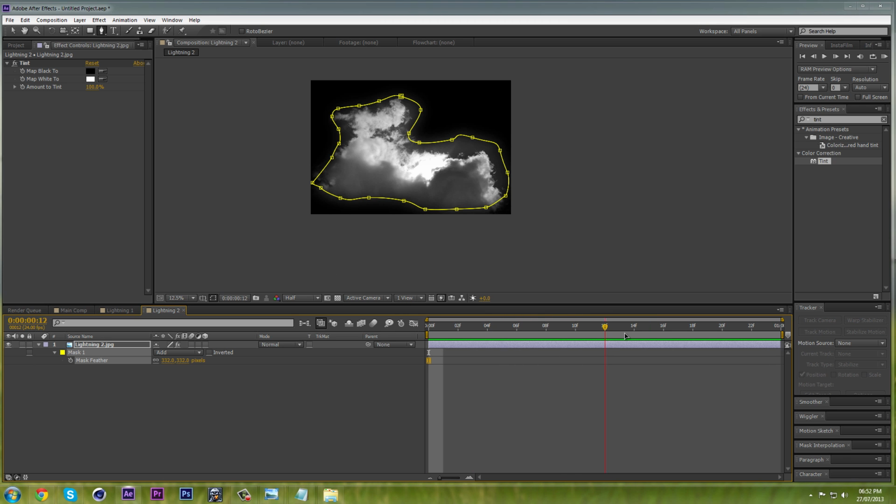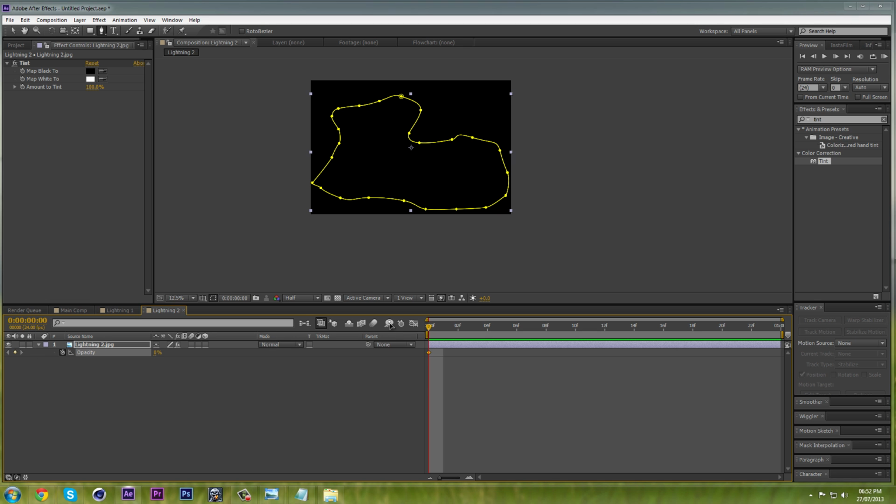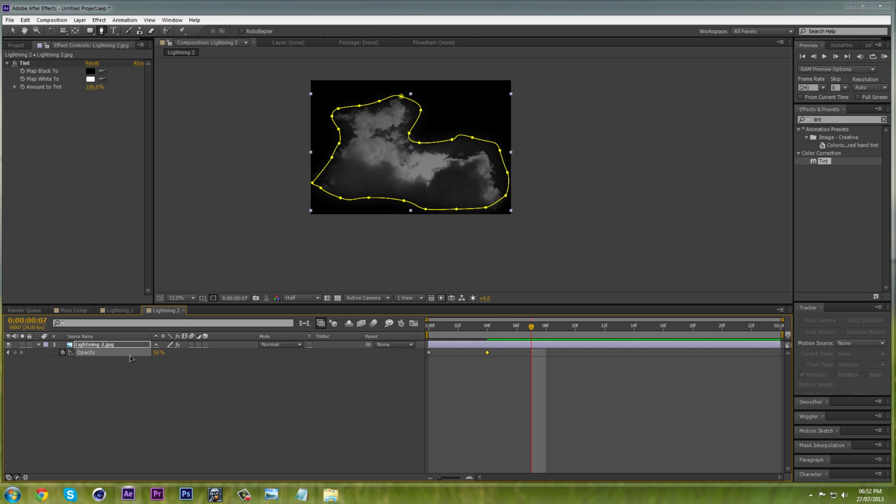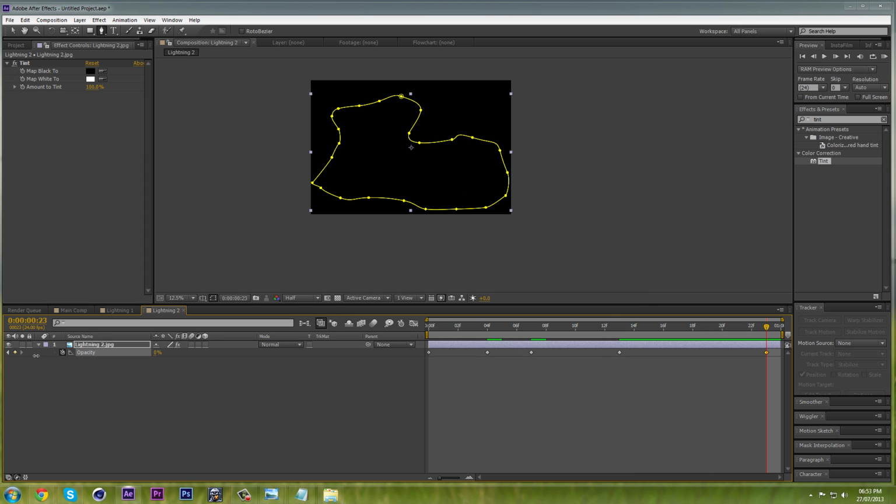You can do whatever you want with the opacity really. It's just I've been playing around with some keyframes, and I think this looks the best for lightning. So keyframe 0% and move ahead 4 frames and change this to 50. Then move ahead 3 frames and change this to 20. Move ahead 6 frames, I hope that was 6, and change this to 90. And go to the very end and change this to 0.